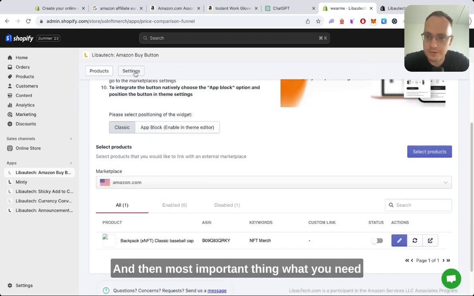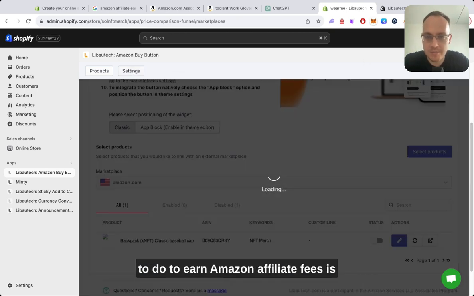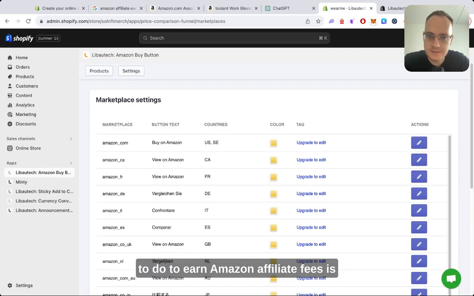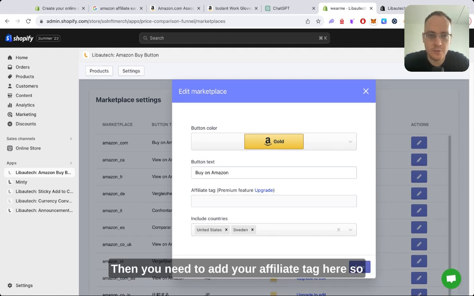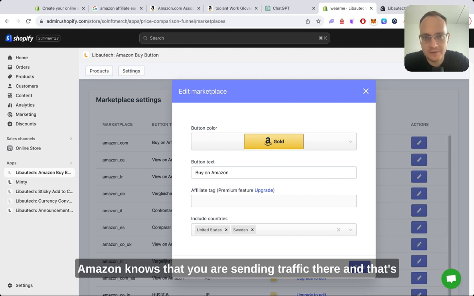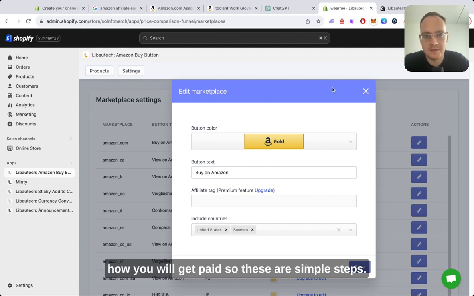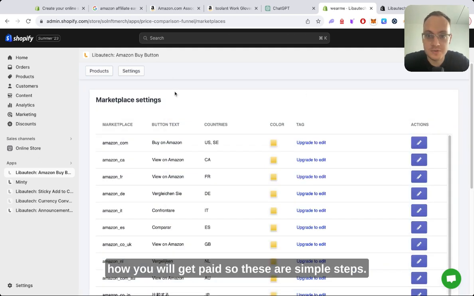And then the most important thing you need to do to earn Amazon affiliate fees is when you go to edit, for example, the American marketplace, then you need to add your affiliate tag here so Amazon knows that you are sending traffic there, and that's how you will get paid. So these are simple steps.